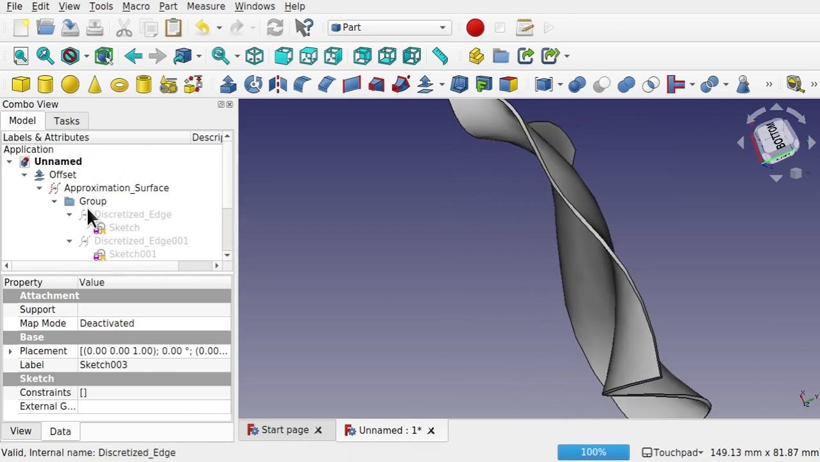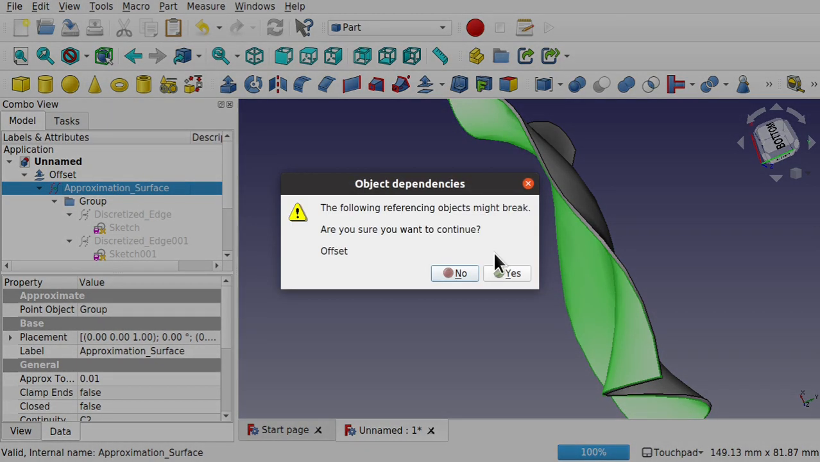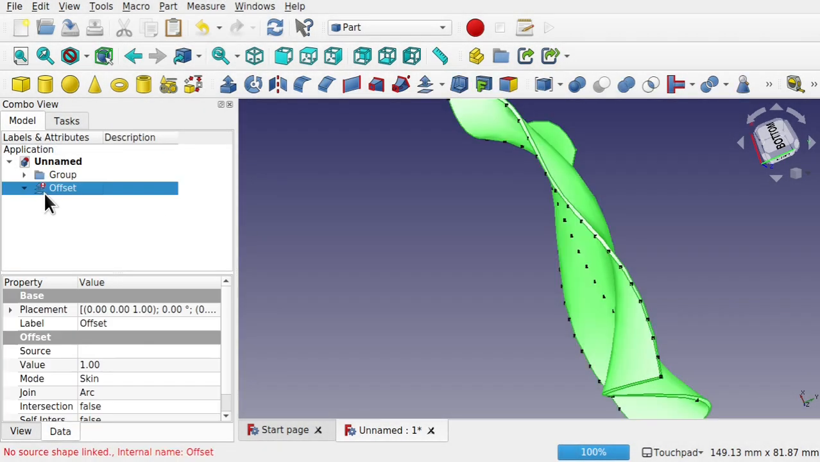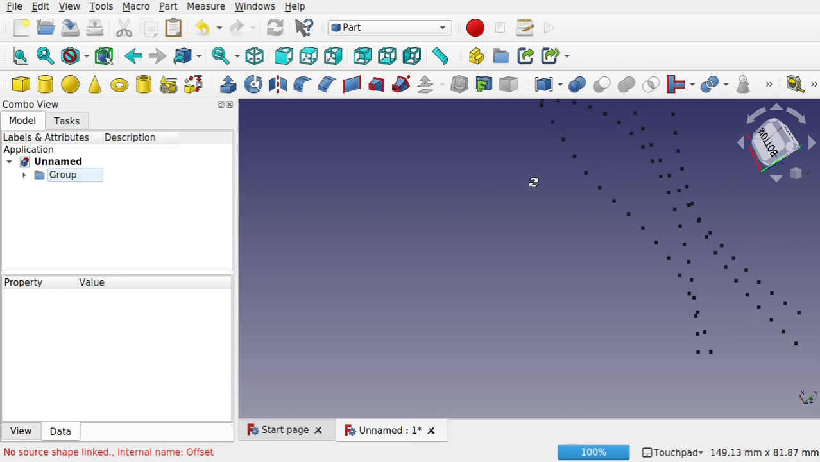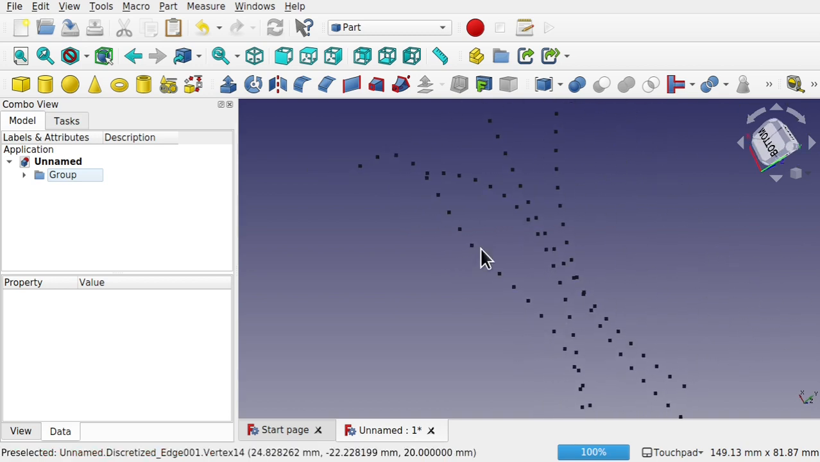Let's come in. Let's just get rid of that surface. So yes, don't want the offset. Let's get rid of that offset. So we're back to our points.